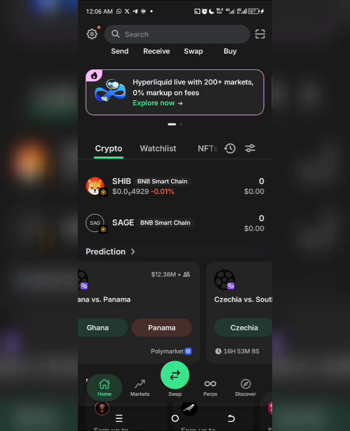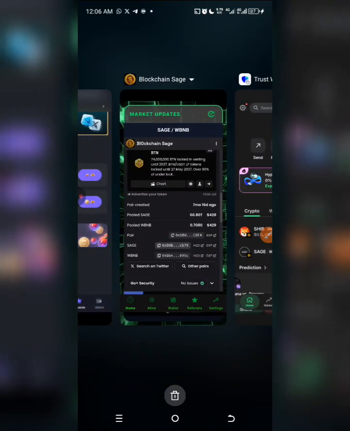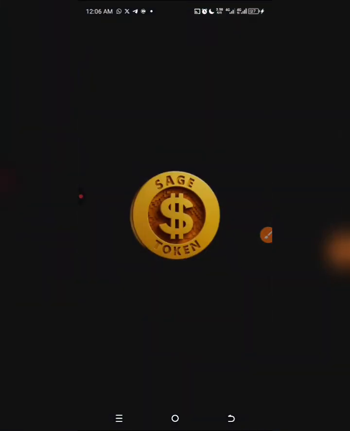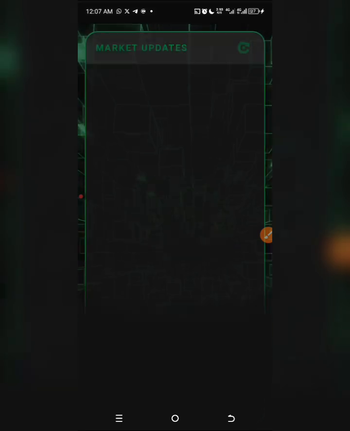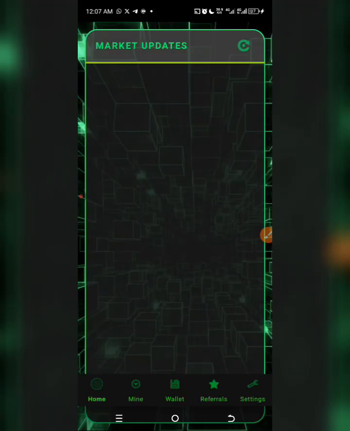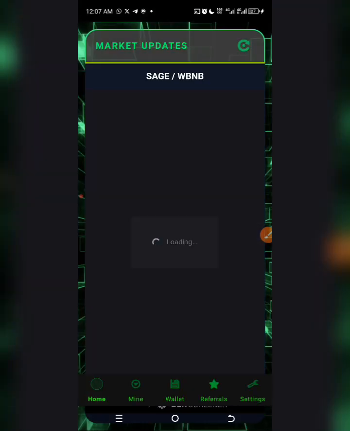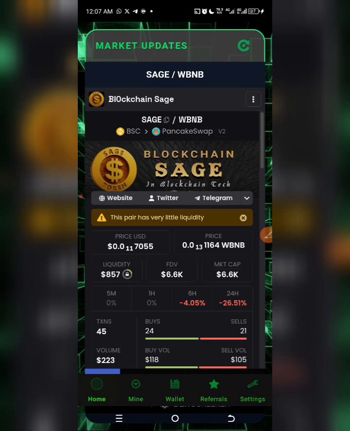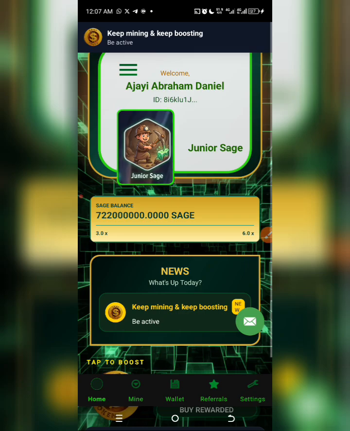Also, if you are yet to start mining Sage app, I think this is the best time for you to accumulate more now that the market is very down, so that you will not miss out on the next update. It may change, it may not change. I think everything we are doing is risky here, so mine blockchain Sage and participate in everything we are doing.